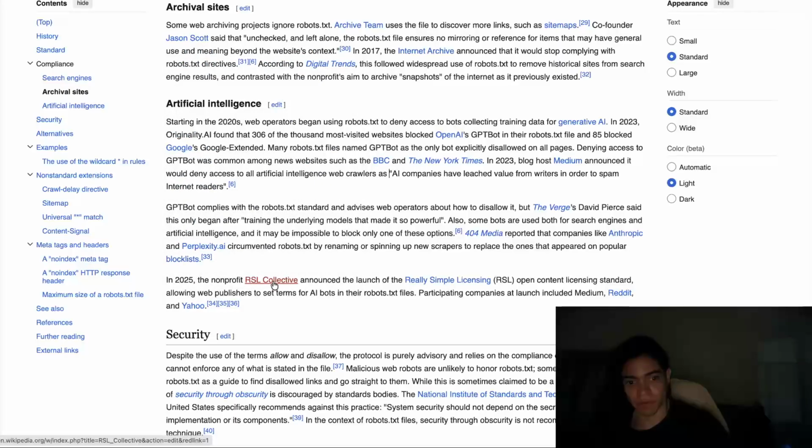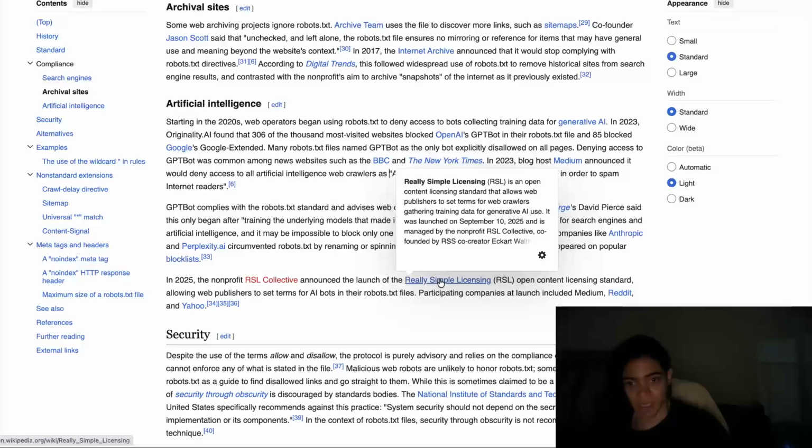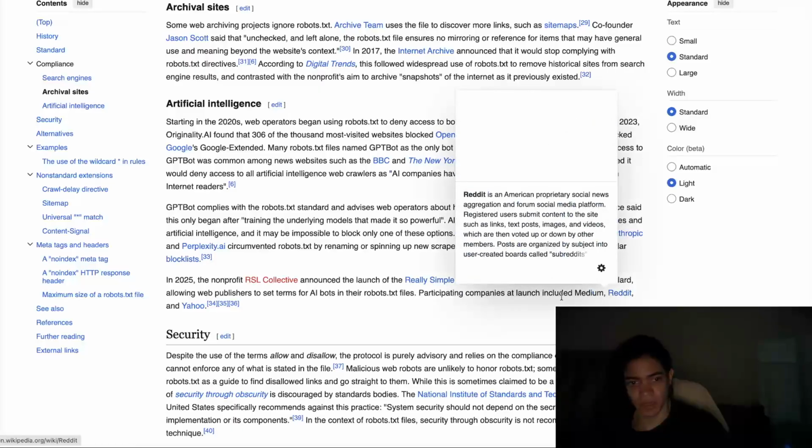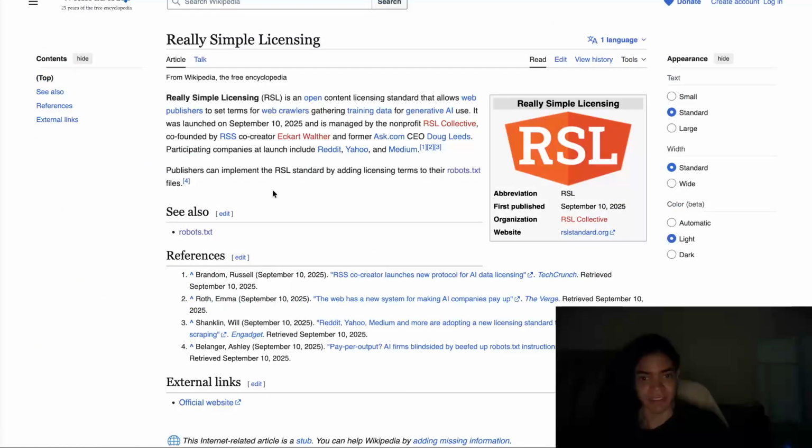In 2025, the nonprofit RSL Collective announced the launch of the Really Simple Licensing, an open content license standard allowing web publishers to set terms for AI bots in the robots.txt files. Participating companies at launch include Medium, Reddit, and Yahoo. Really Simple Licensing. This is new, my friend. It's an open content licensing standard that allows web publishers to set terms for web crawlers gathering training data for generative AI. It was launched on September 10.